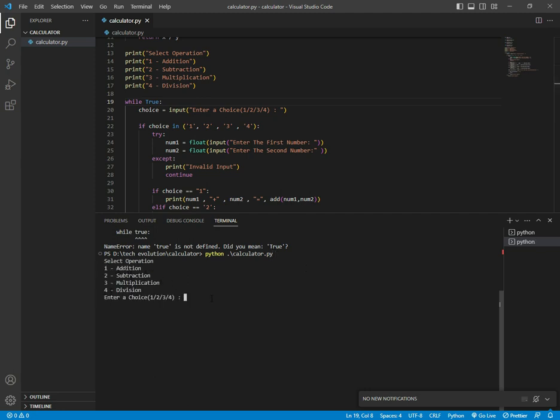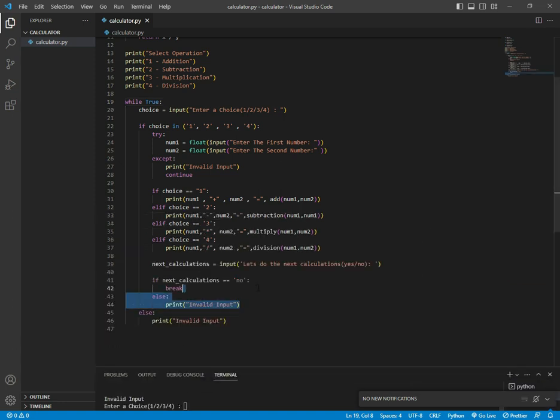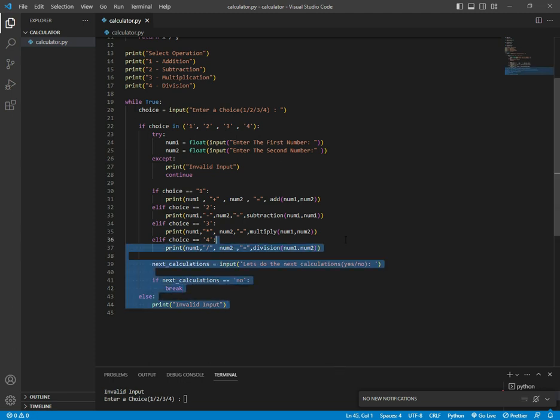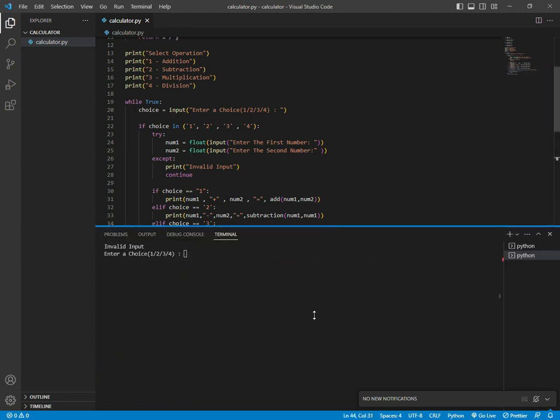So let's do multiplication. 5 into 2. 5 2s are 10. Now we have got the result and let's do the next calculation. Let's type yes. Yes is an invalid input, so let's just remove this. Okay. Now it will work. So let's type enter a choice. Let's just do random things. So let's check if the invalid input is working.